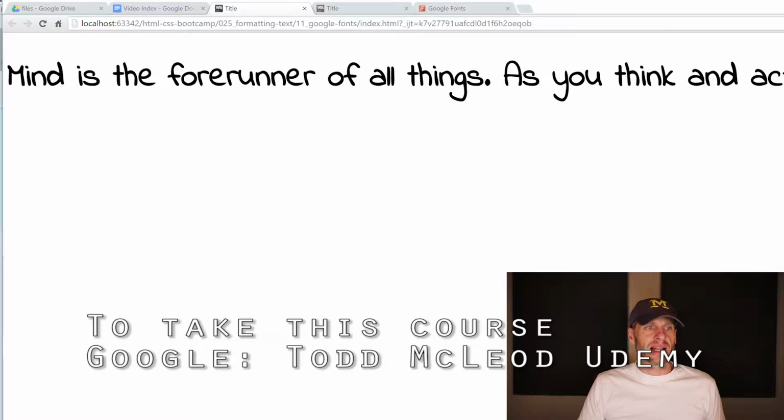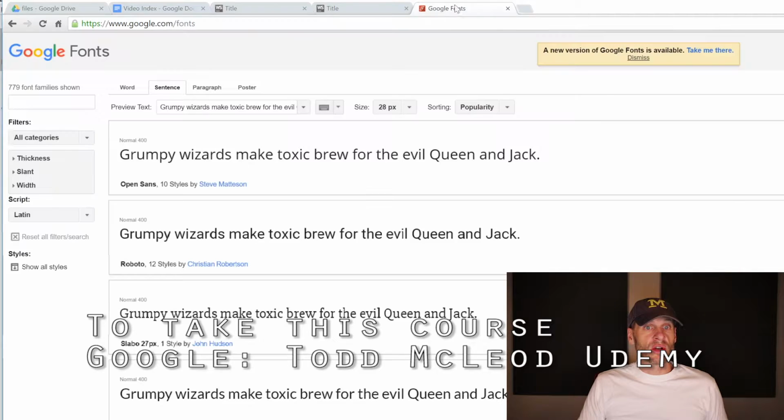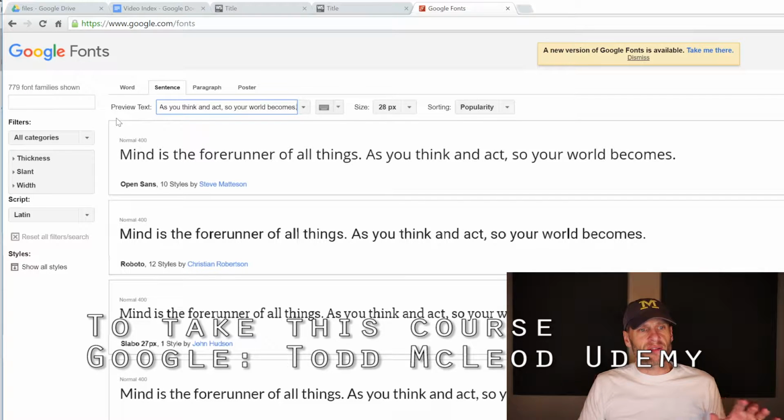So this is a phrase I like: "Mind is the forerunner of all things. As you think and act, so your world becomes." And so I'm going to paste that in. You could paste in your phrase to preview the text. Like, what does my text look like? And so now you could just compare. Like, oh, here's how it looks.